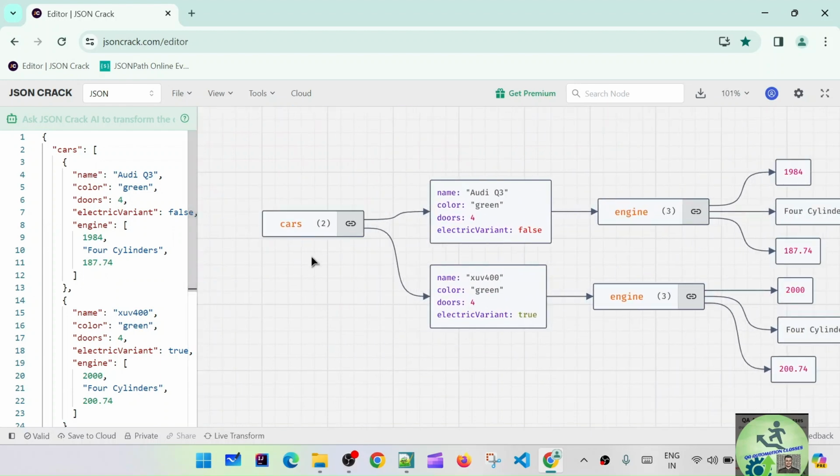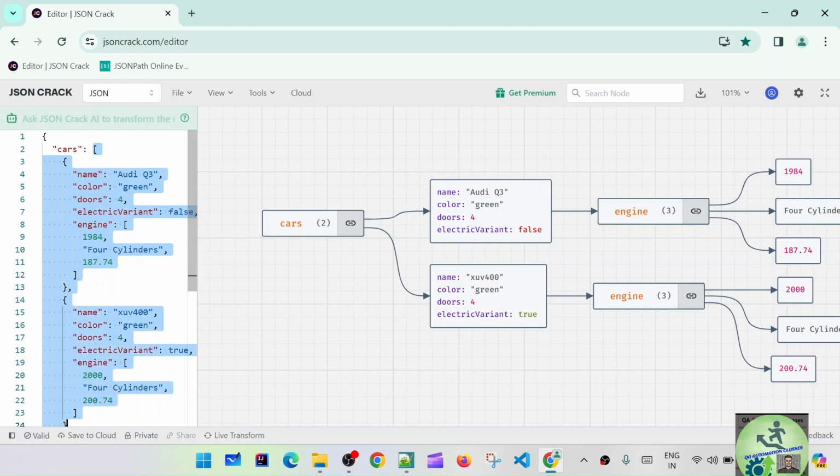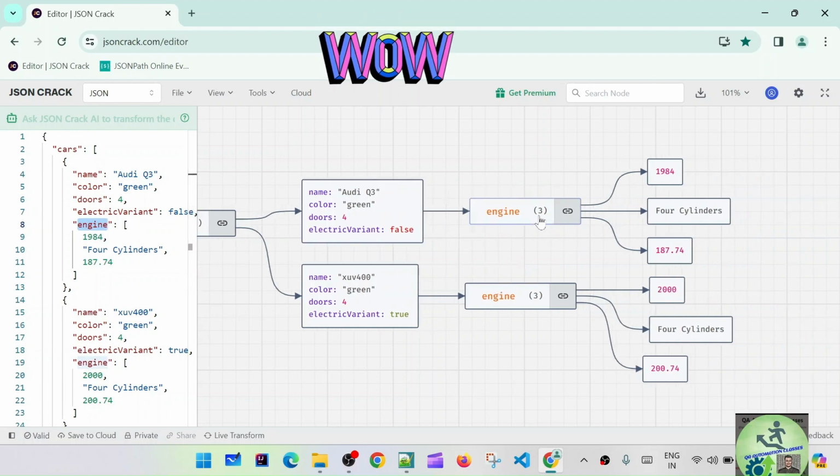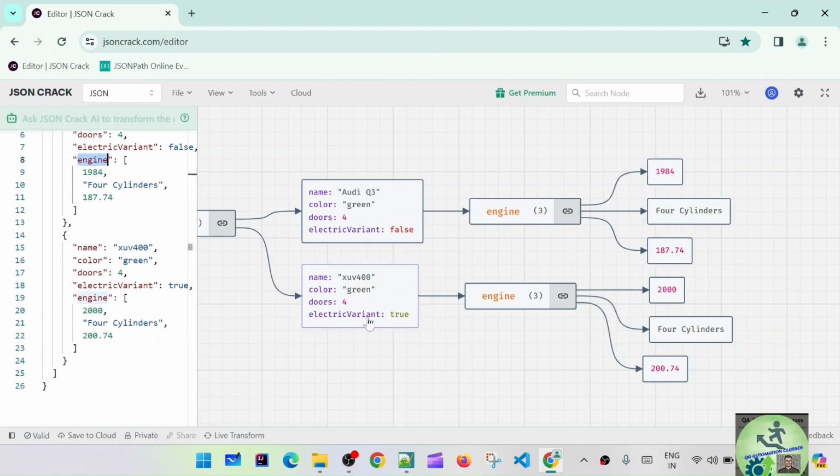So let's see, we have two cars as two objects. The first one is an array, so inside this array we have object 1 and object 2. Audi q3, green, 4 and false belong to the first object. Then the fourth option is an array, so it has engine, and that engine has three values, or three nodes. Similarly for the second object xcv400, we have the three nodes over here. Engine, so those three things are listed out here. So this is how you exactly work with JSON.